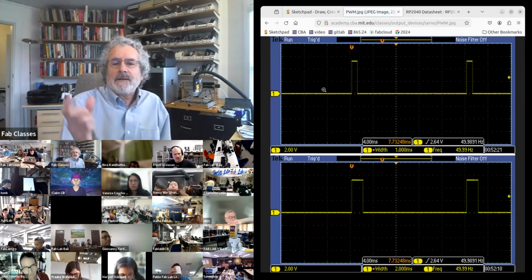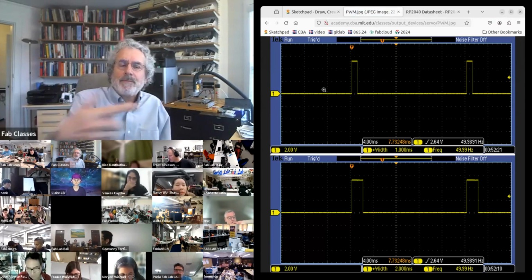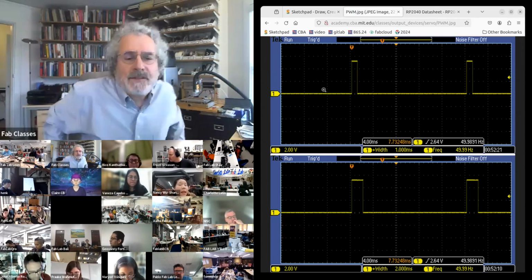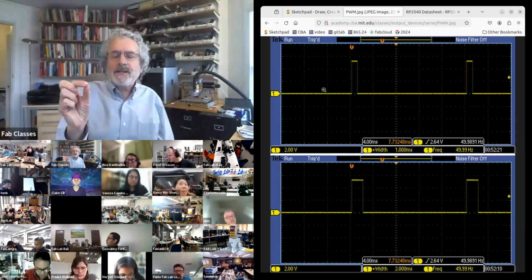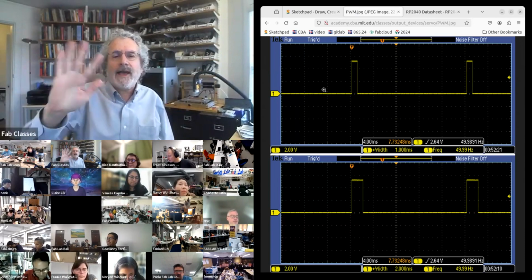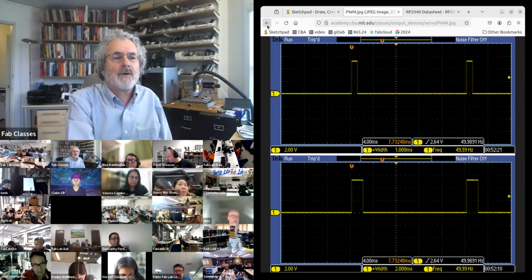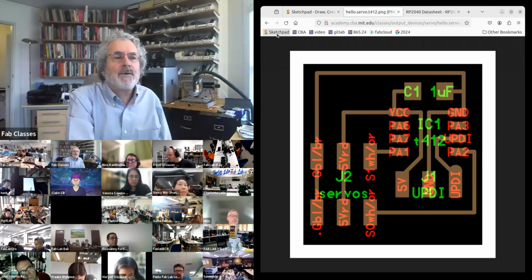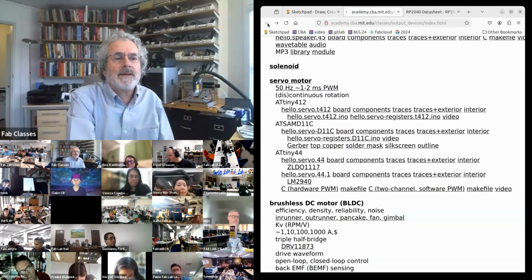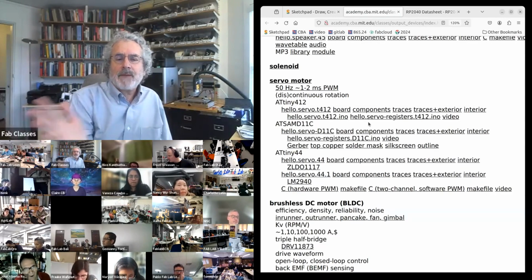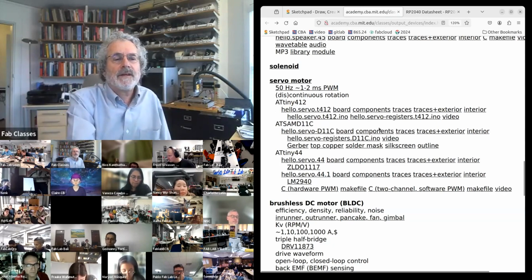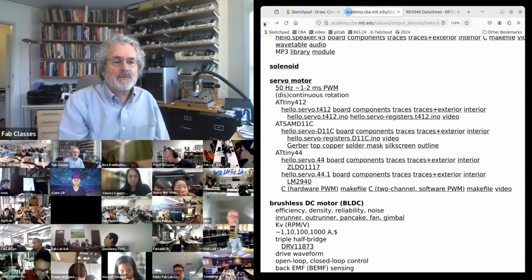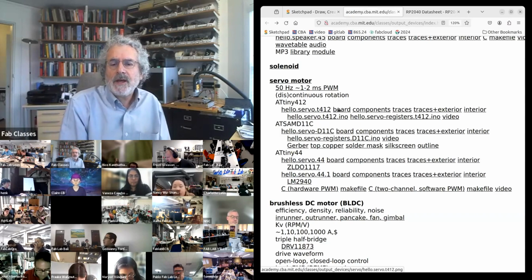So with servo motors, you put a PWM in, and it's slow. It's 50 hertz, and typically between 1 and 2 milliseconds controls the angle. The exact value depends on the motor. And then the board is really simple. All I'm doing is putting out the PWM to a pin, and by PWMing, I control the angle of the servo. That's doing it with the D11. So servos are really easy to do.